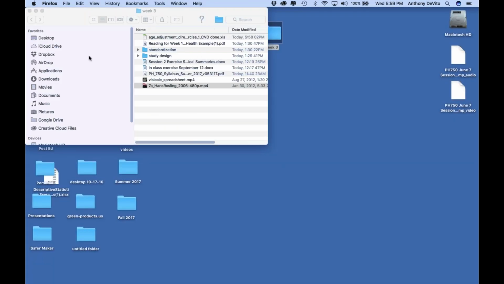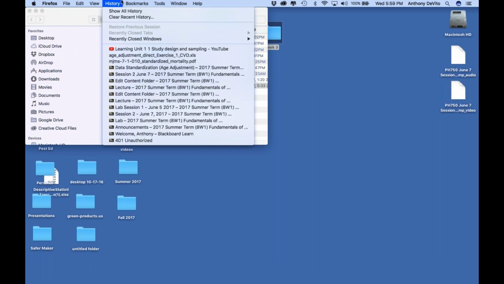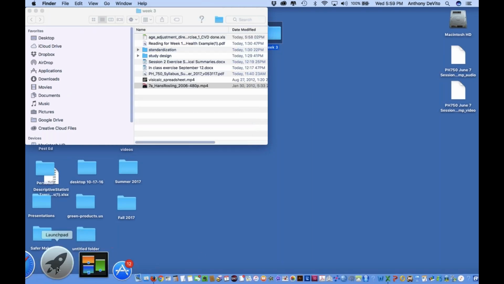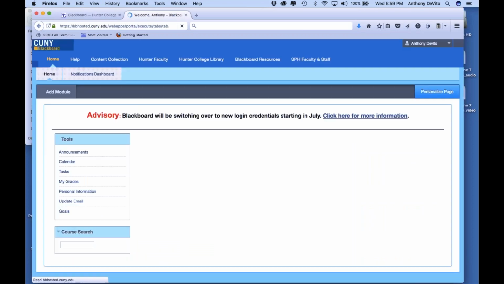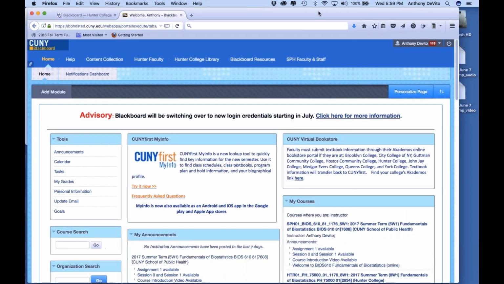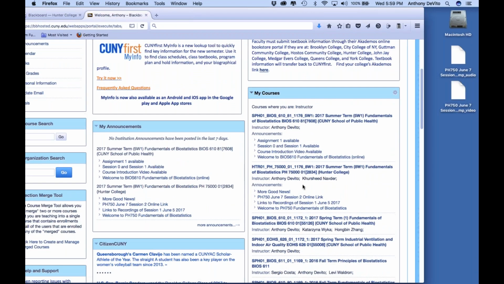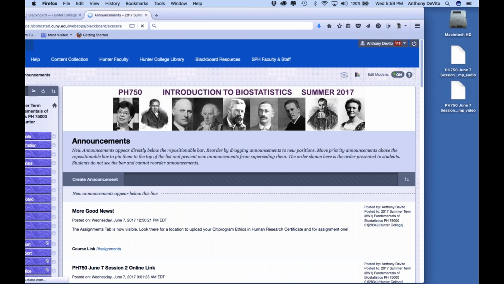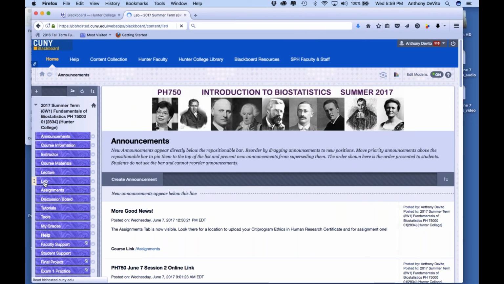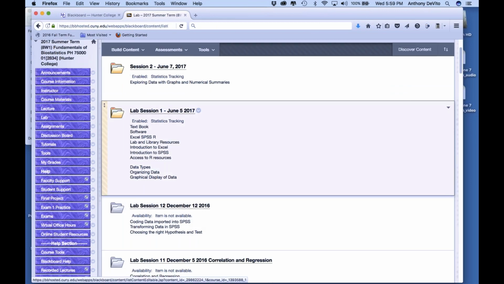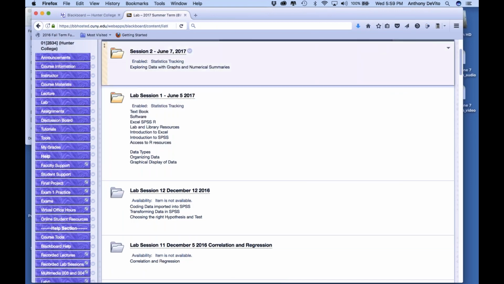Oops. Okay, good. I got to get back to, I got to reopen that. Oh no. Okay. Recently closed windows. I think I'm going to have to go back to Blackboard again. Didn't mean to close that. I'm going to go to lab section now. Okay, let's go to session 2.